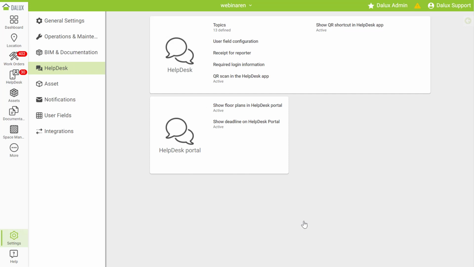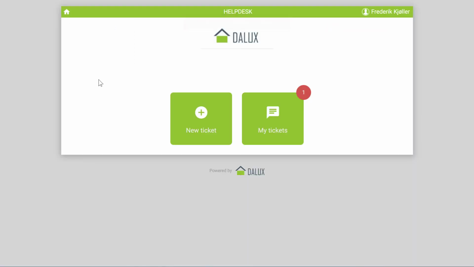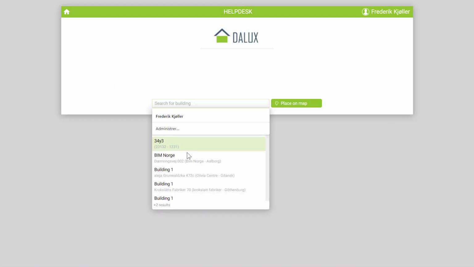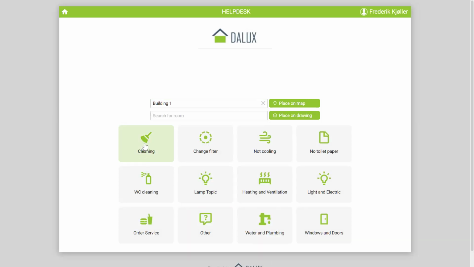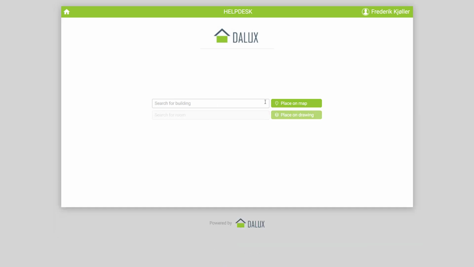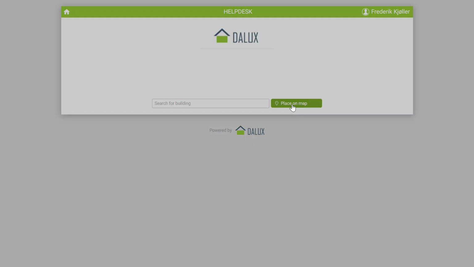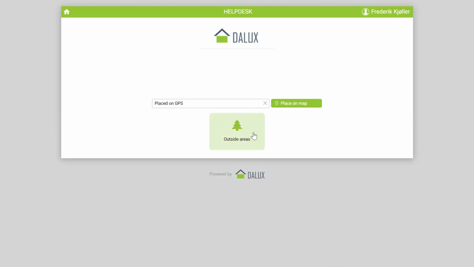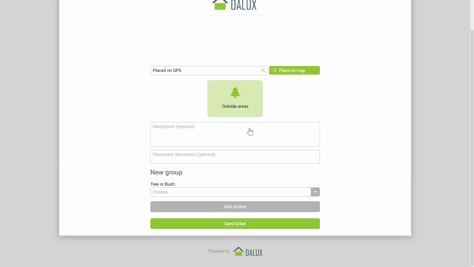Let's go take a look at how it looks in the HelpDesk. Now we're over in the HelpDesk. If I create a new ticket and then from the list select a building, then you can note that our topic outside is not showing. That's because we're in a building. If I remove that again and click place on map and place it out here like that, then our outside areas have appeared. If I click that, you can also see that our user-defined field, whether it's a tree or a bush, appears down here in the bottom.